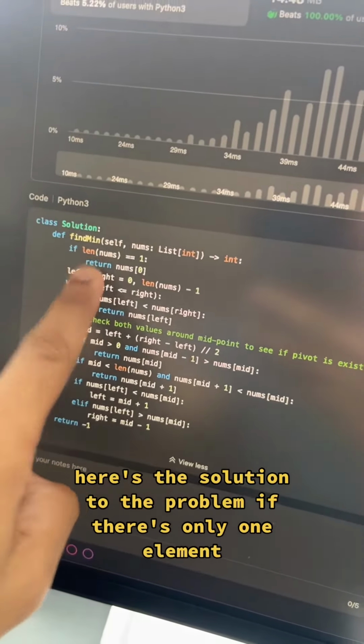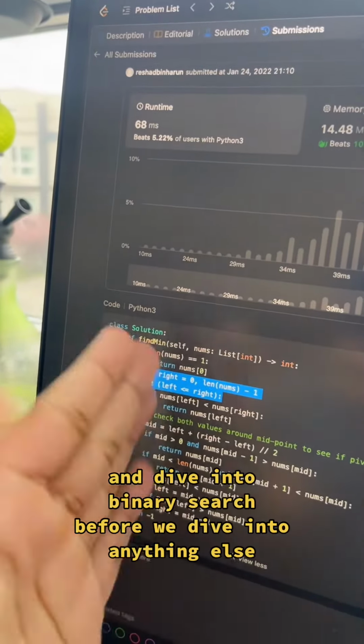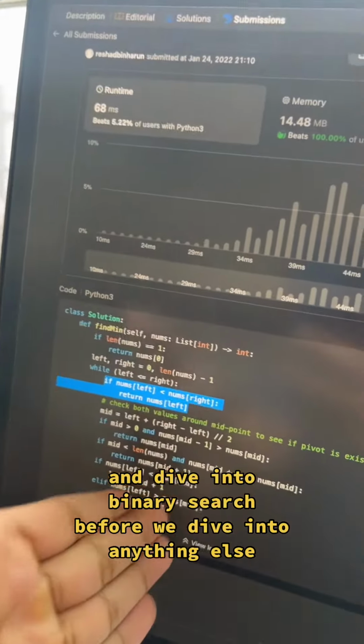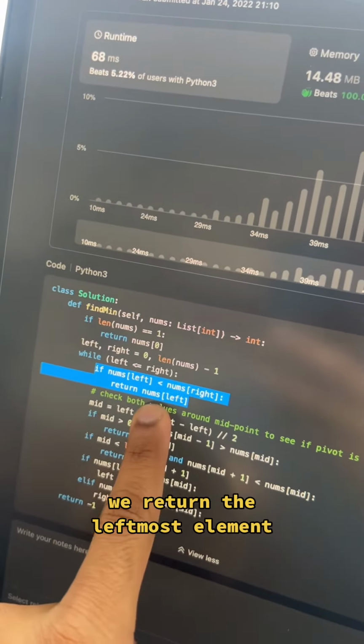If there's only one element, we return that element. Otherwise, we get our left and right pointers and dive into binary search. Before we dive into anything else, if we find the search space is sorted, we return the leftmost element.